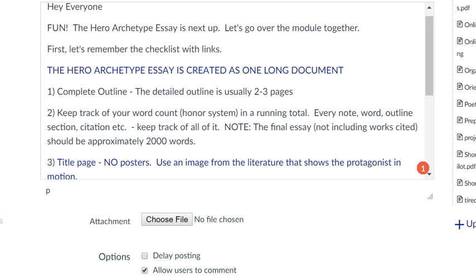Okay, so as you go through the announcement, you can see that there are links to documents that are included in the course. Remember that as you go through the Hero Archetype Essay module, you're going to want to check your calendar and mark study dates so that it all doesn't come up at the same time.